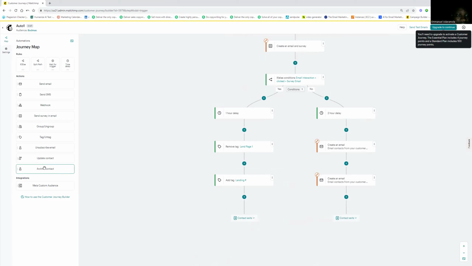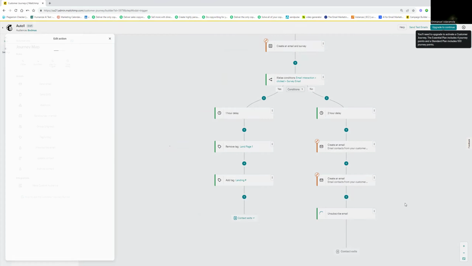You can update contacts, account contacts, unsubscribe email. So assuming these people did not complete all this, then you can just unsubscribe them. That's their exit. This one should be add the landing hash. So you can go and start another automation or you can even continue with it. When anybody enters this landing hash, you wait for some days, then send them this. I don't know if you are getting it.